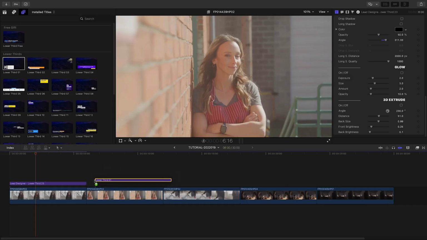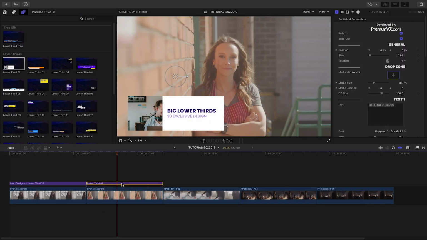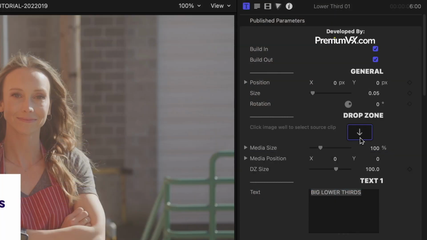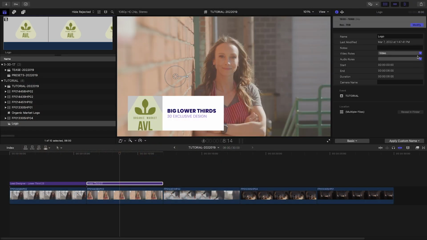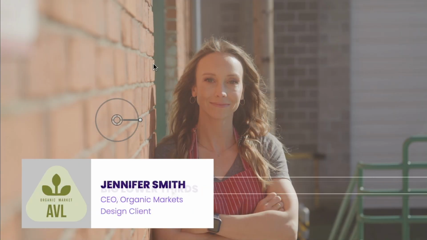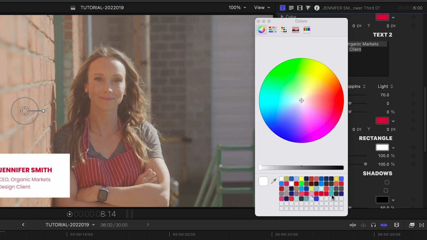That was super easy. Let's add a different lower third to my next clip. Lower third 1 features a drop zone for an image or video clip. I'll load up a logo and adjust the text right on screen. I'll adjust the colors and the look of the elements to fit the design of the previous lower third.